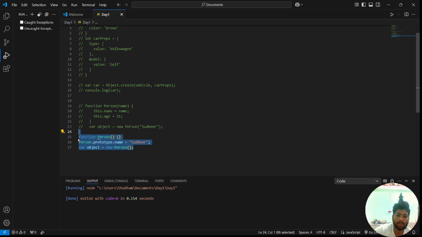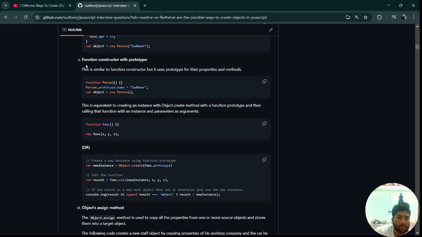So there is an example, I think. This is equivalent to creating an instance with the Object.create method with a function prototype, and then calling that function with an instance and parameters as arguments. We can use that also, or we can use this. There is a creation after that.